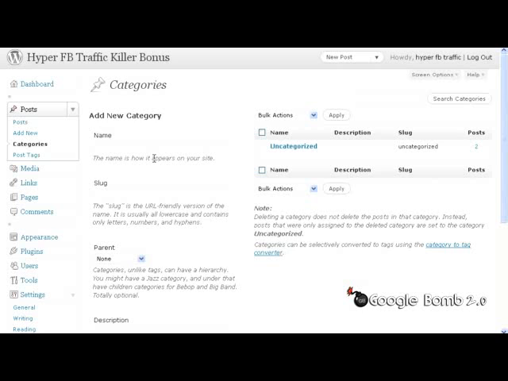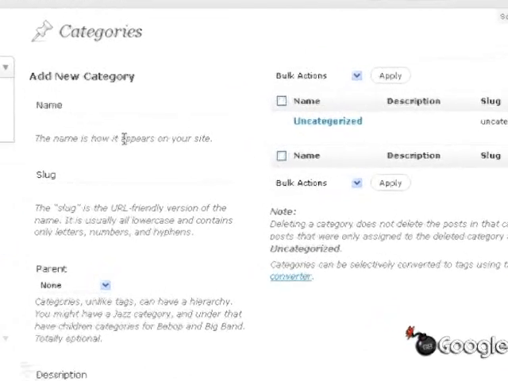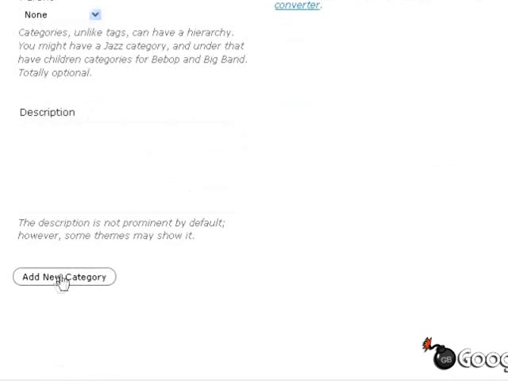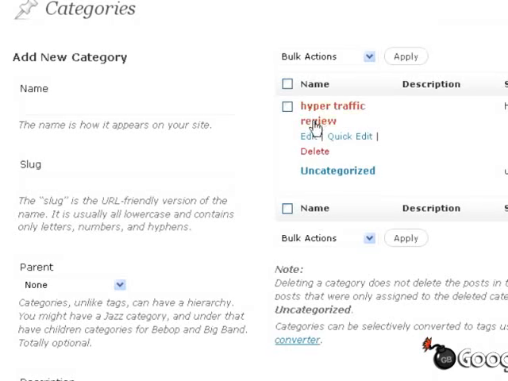Like you can make a category for buy Hyper FB Traffic or Hyper FB Traffic Review, hyper FB traffic scam. So those are the kinds of keywords you want to make categories for. So I'm just going to say hyper traffic review. And I'm going to scroll down and I'll go to add new category. And there you go. As we can see, it just added that category.